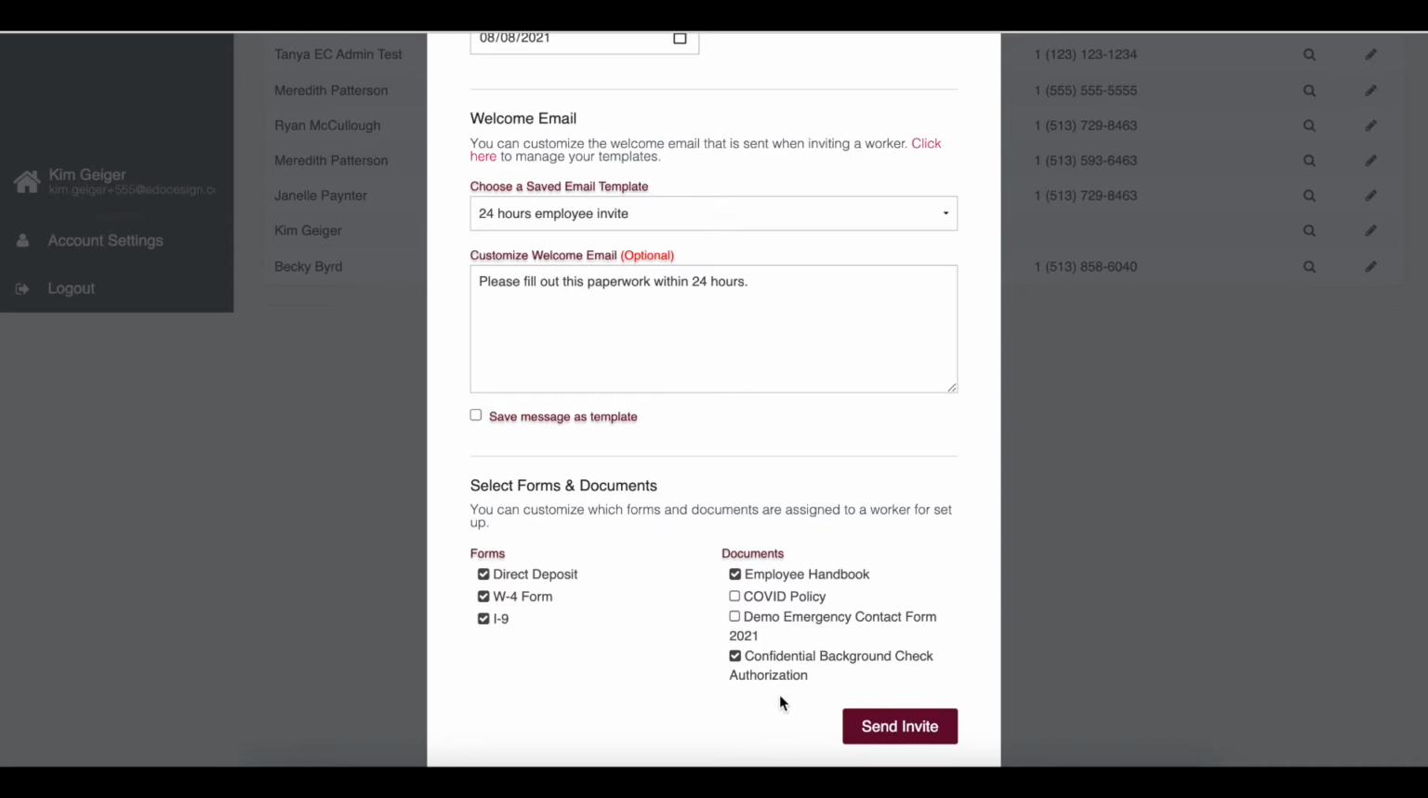In this case, I do want to showcase what it looks like to see that confidential background check authorization that they're going to fill out, and then the employer is going to sign after they fill it out. So I'm going to go ahead and, in this case, hit send invite, and let's take a look at what that looks like on the receiving end for that employee in this example.